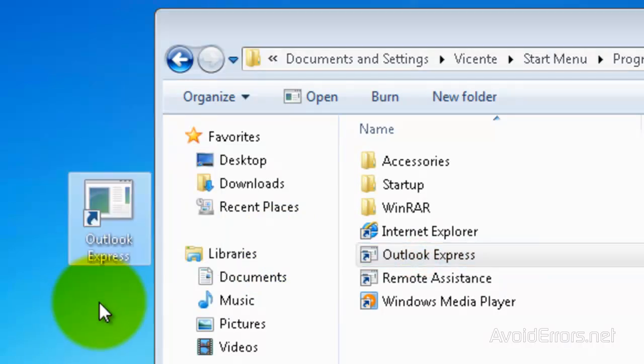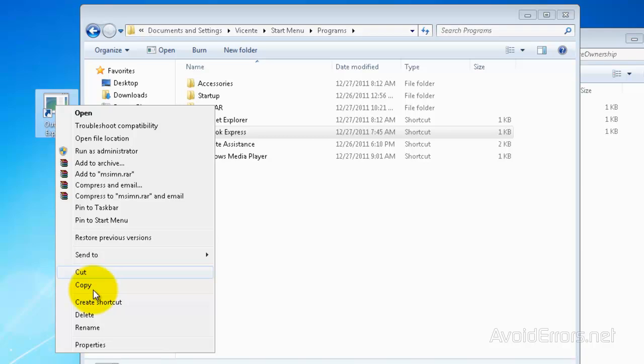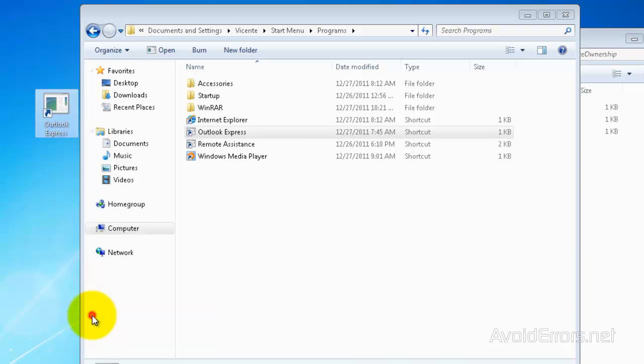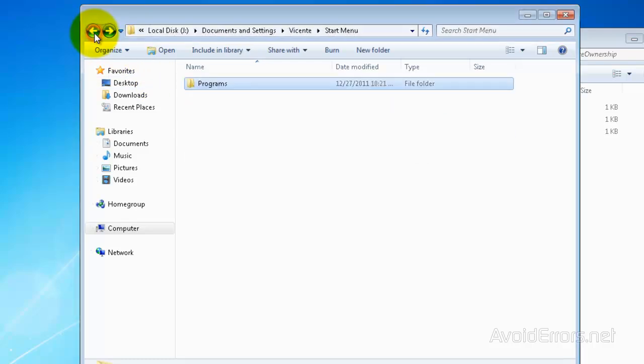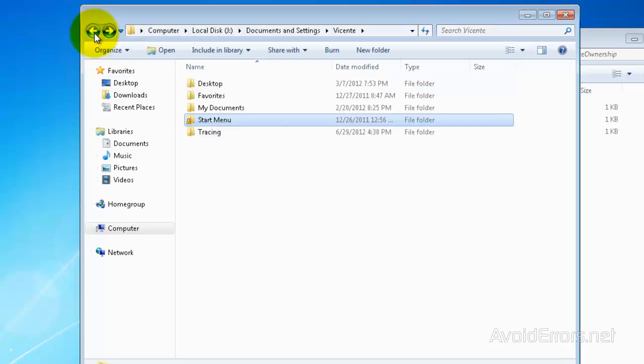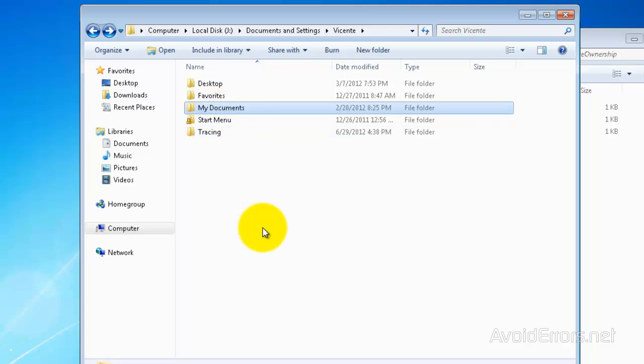The second method I think is much easier. It's by adding take ownership to the right click context menu. I'll show you what I mean in a second. I'm going to go back here and I'm going to select a different folder. All these folders have the same problem. I can't modify them because supposedly I don't have permissions. I'm going to give you an example.